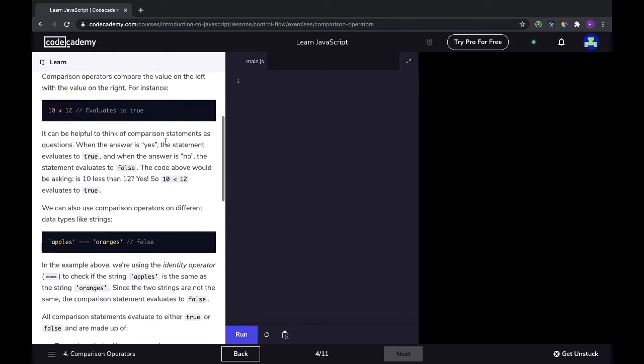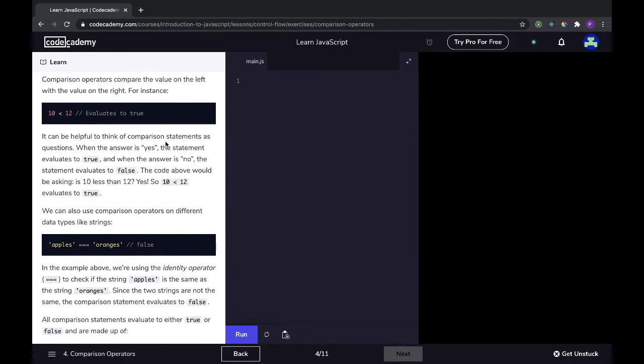Comparison operators compare the value on the left with the value on the right. For instance, is 10 less than 12? That should evaluate to true. It can be helpful to think of comparison statements as questions. When the answer is yes, the statement evaluates to true. When the answer is no, the statement evaluates to false. The code above would be asking, is 10 less than 12? Yes. So 10 less than 12 evaluates to true.